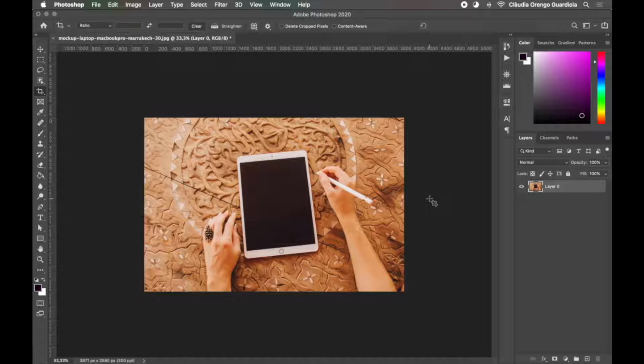And in this video, I want to show you how you can create your own mockups from photos. So we're using Photoshop for this tutorial, and the first technique I'm going to show you is with one of my pictures. I took this picture when I was in Marrakesh, and these are my hands, my iPad, so everything from this picture is from my own property. So there will be no copyright problems.